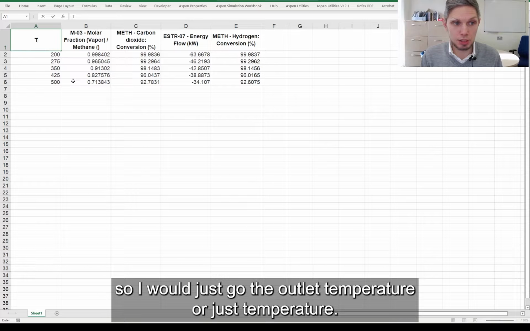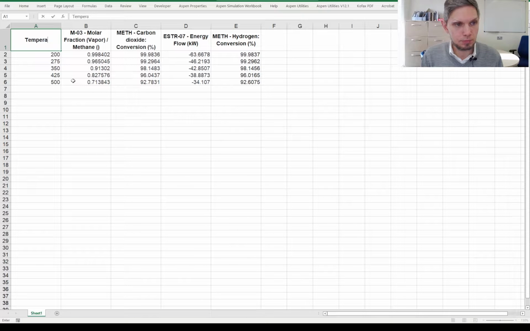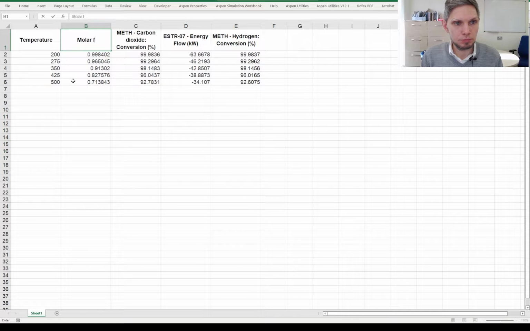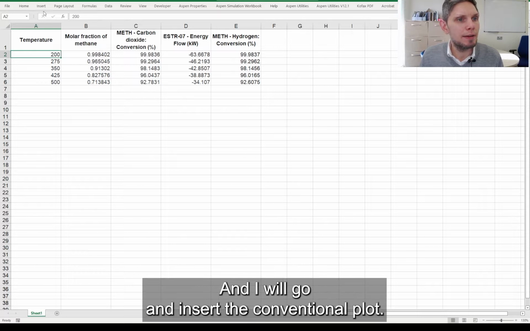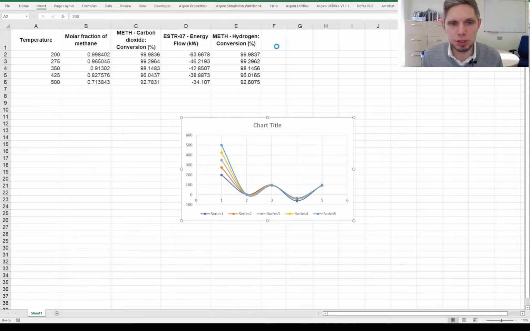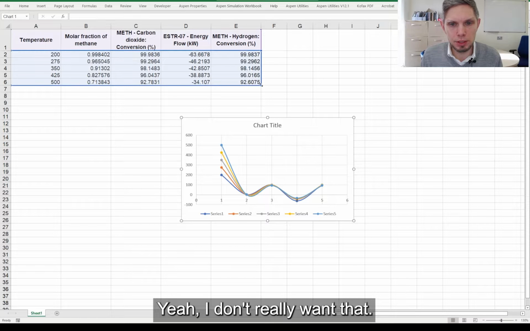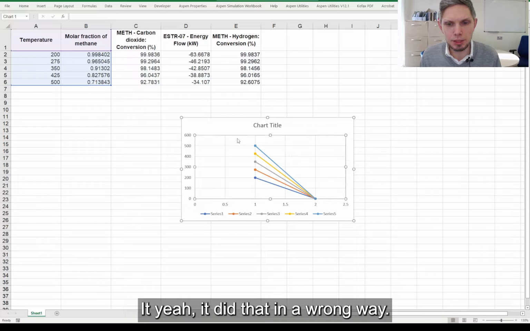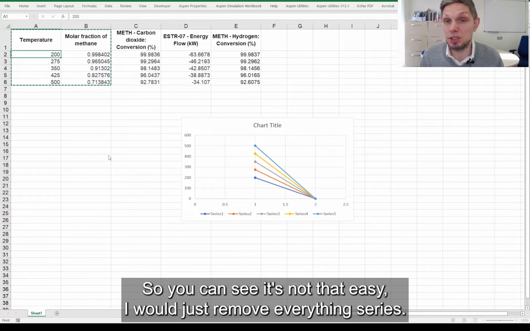So if I quickly just change the description a little bit, so I will just go the outlet temperature or just temperature and molar fraction, so that it's a little bit easier, and I will go and insert the conventional plot. So let's just go scatter. Yeah, I don't really want that. I just want this part of that plot. It did that in the wrong way. So you can see it's not that easy.